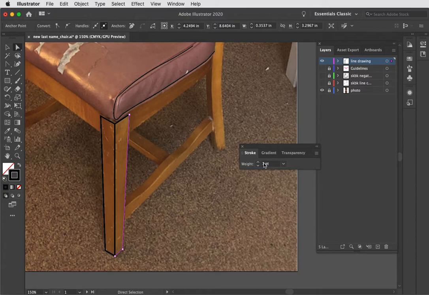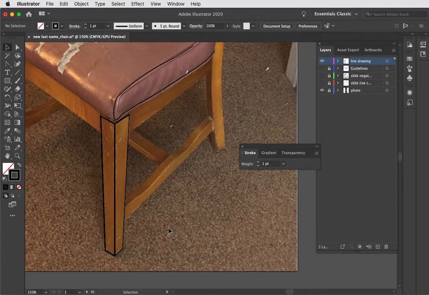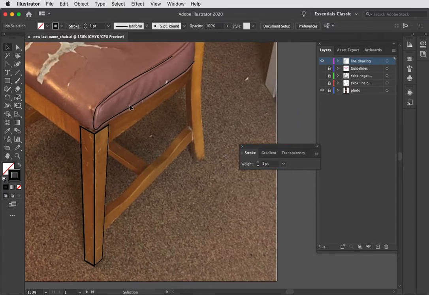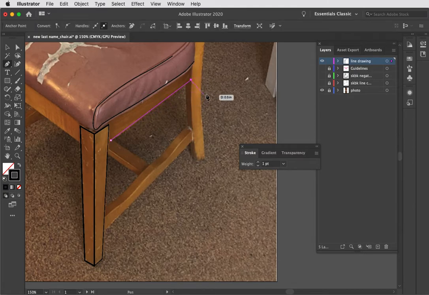You can add width or subtract width as you work. You can come back and do it later. Every so often, don't forget to hit Command Save. And really think about how things overlap. For instance, I'm going to grab my pen tool. I'm going to draw this piece right here. That has a subtle curve to it. I'm going to come back and do that in a moment.